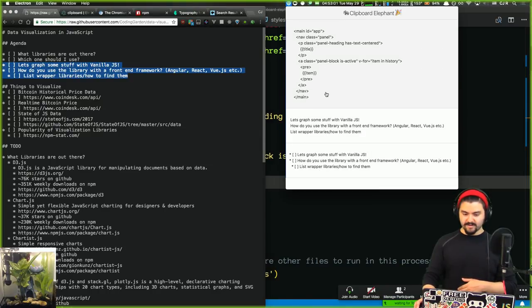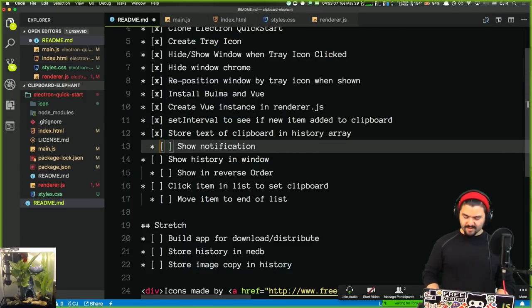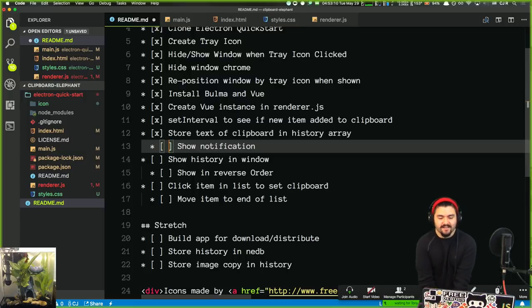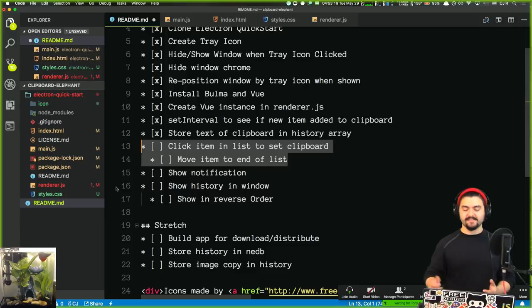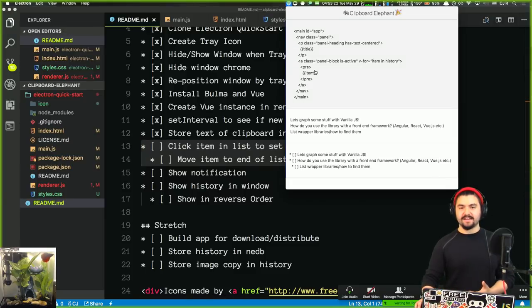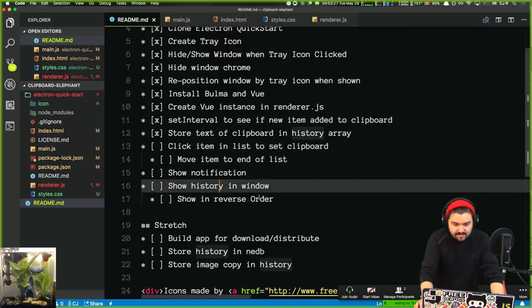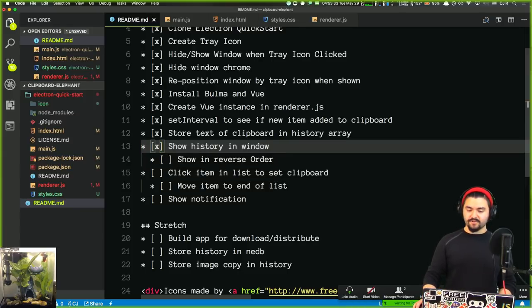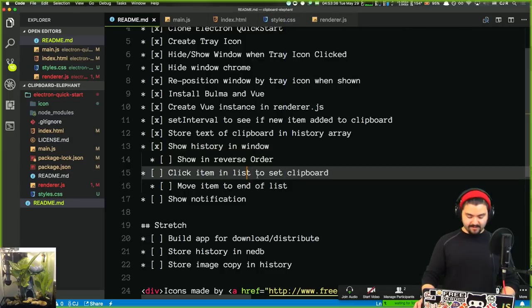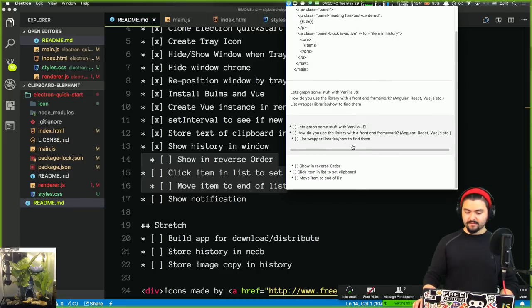Cool. All right, Tony. If we look at our README, we are storing the text of the clipboard. We could show a notification. Let's push this to the end because right now this app is useless unless when you click on something, it puts that in your clipboard so you can actually use it, right? Right. Actually, let's do this first. Okay, so we are showing the history, but let's show it in reverse order, so the most recent thing you copied shows up at the top instead of at the bottom, right?